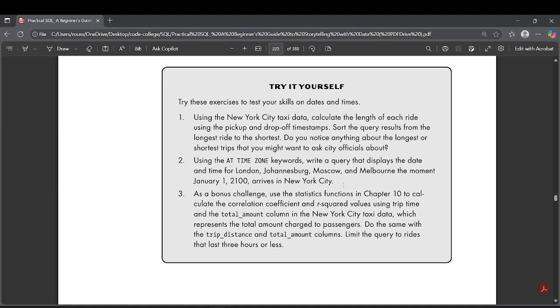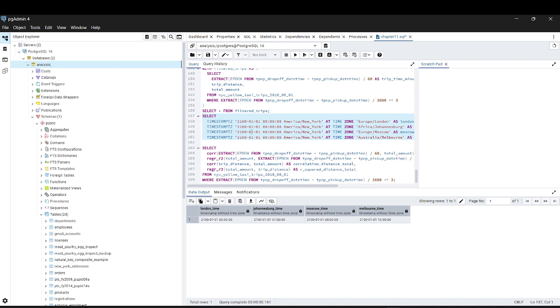It is a bonus challenge. Use the statistics functions in chapter 10 to calculate the correlation coefficient and R-squared values using the trip time and the total amount columns in the New York City taxi data, which represents the total amount charged to passengers. Do the same with the trip distance and the total amount columns. Limit queries to rides that last 3 hours or less. Okay, so over here we can see the formula. The corr is trip time.